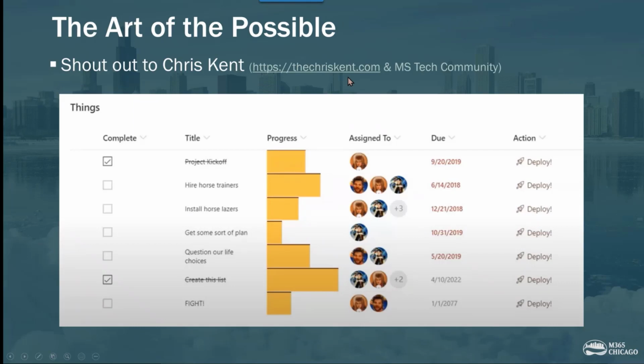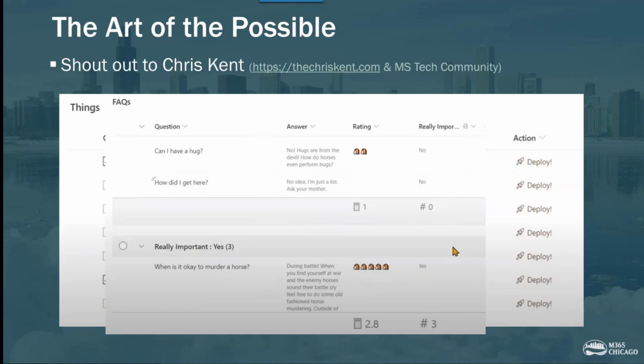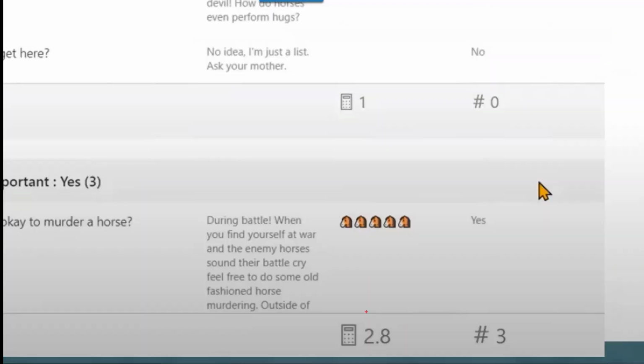I just wanted to call out some people who have done such a great job on all of the list formatting capabilities. So there's Chris Kent, and he's published a lot of these videos as part of the Microsoft Tech community, and I put the link as part of the resources here. So here's an example of some of the formatting he's done in all these columns. He's done some other cool stuff, like at the bottom where you have the footer formatting as well.